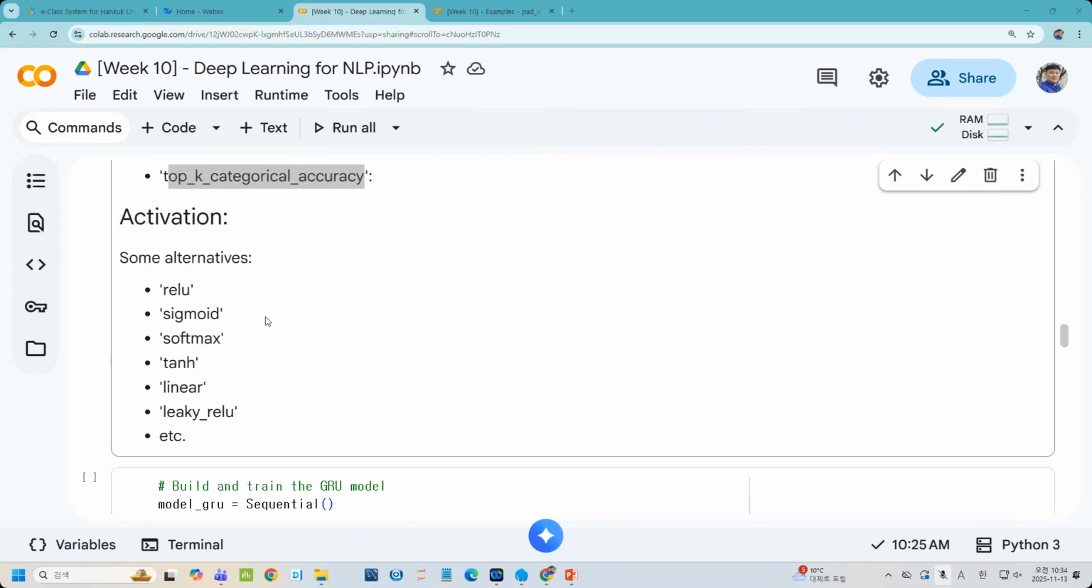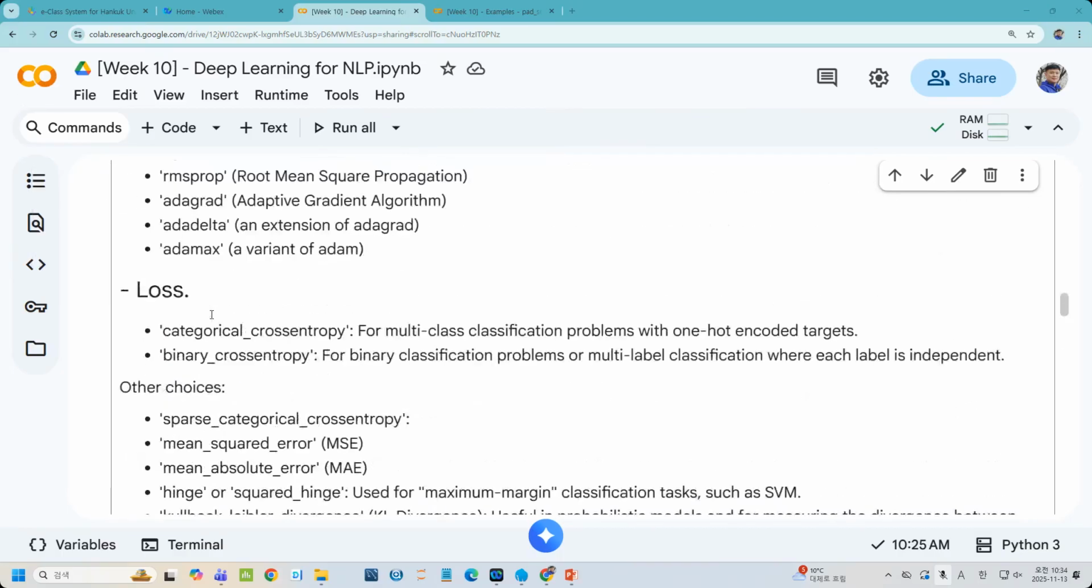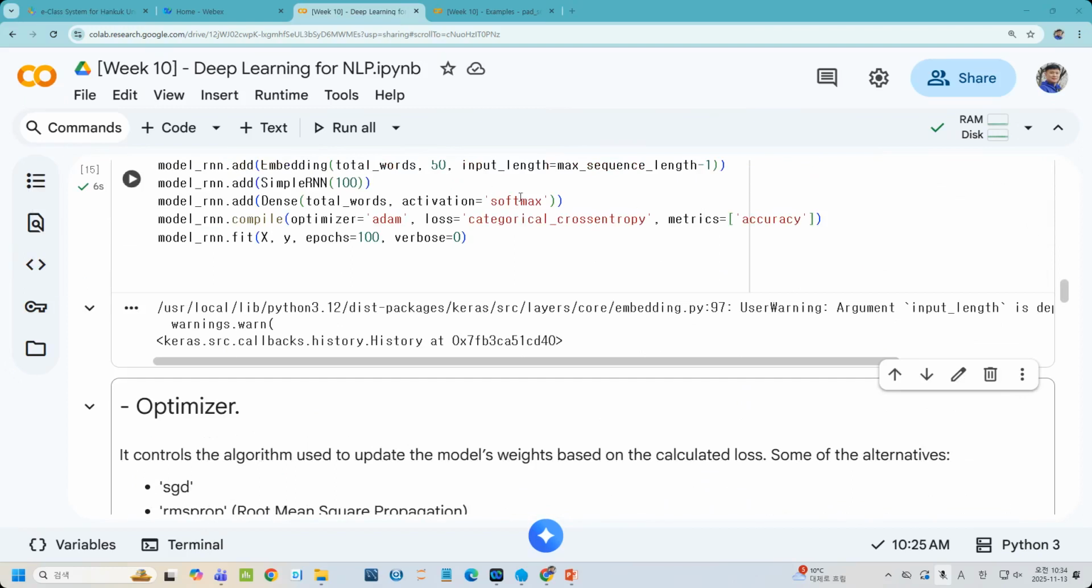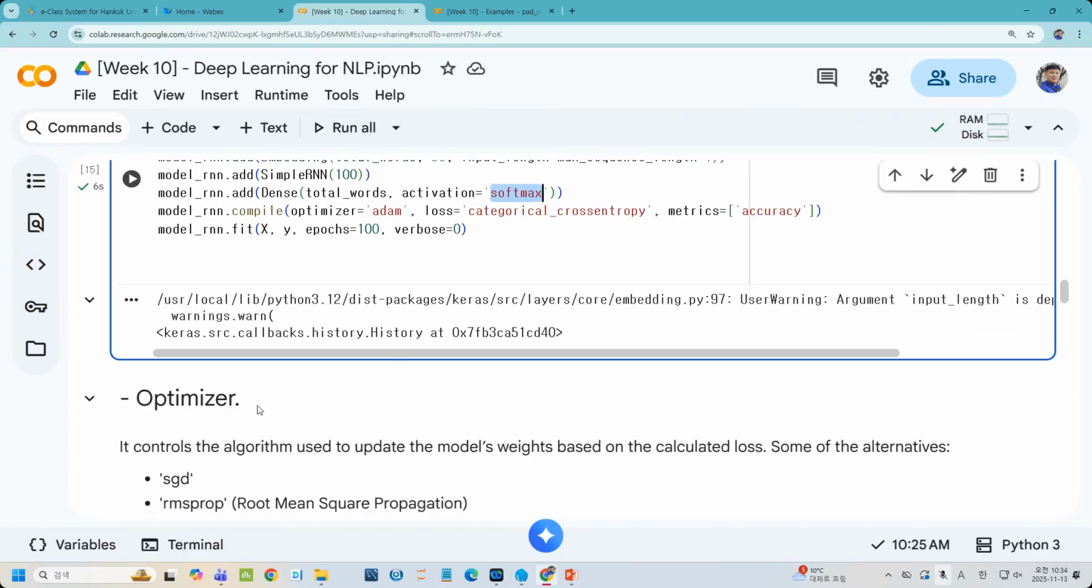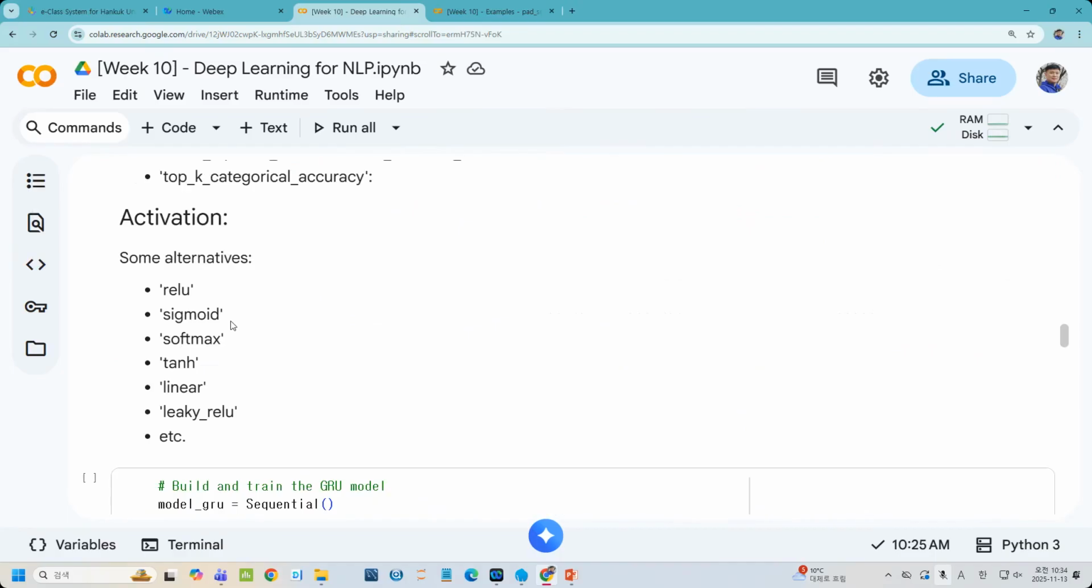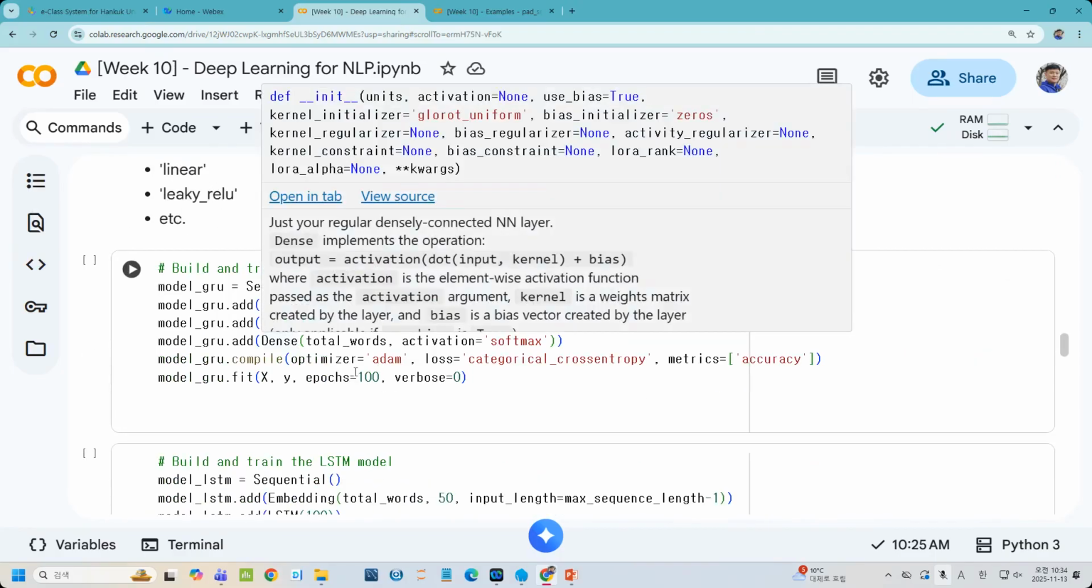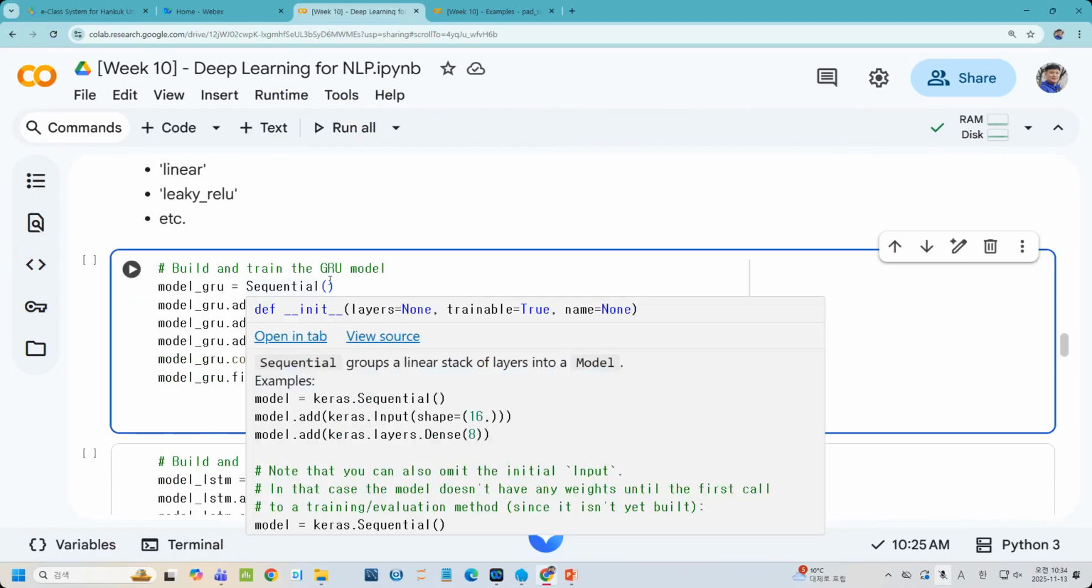And for the activation, the simple RNN provides those basic ones. We can apply ReLU or sigmoid. We can use softmax. We can use tanh, linear, Leaky ReLU. So you can just modify the function here. The activation you can modify with the existing options I mentioned here. Okay, that's the simple RNN.